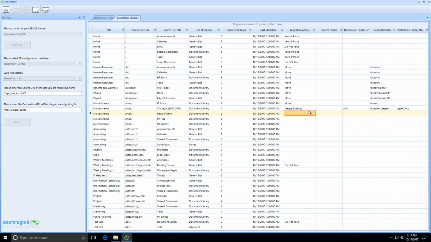Payroll. I want to do the same thing with payroll. I want to merge existing, move the entire document library, put that library in the root of an already existing library under HR payroll, which is docs.